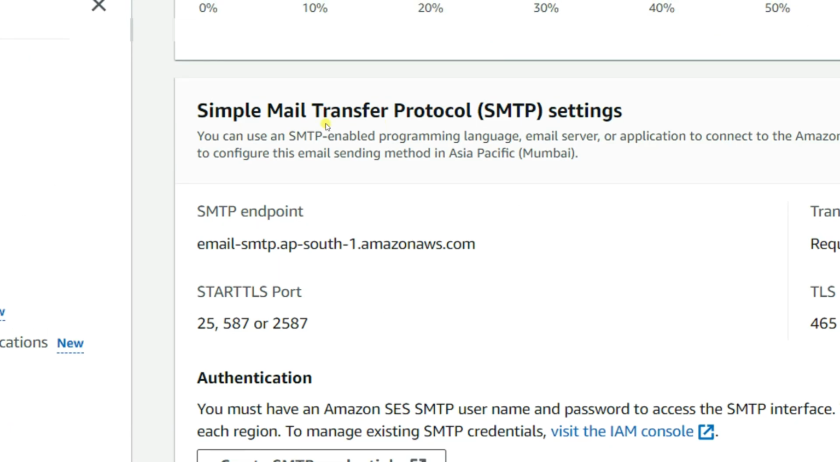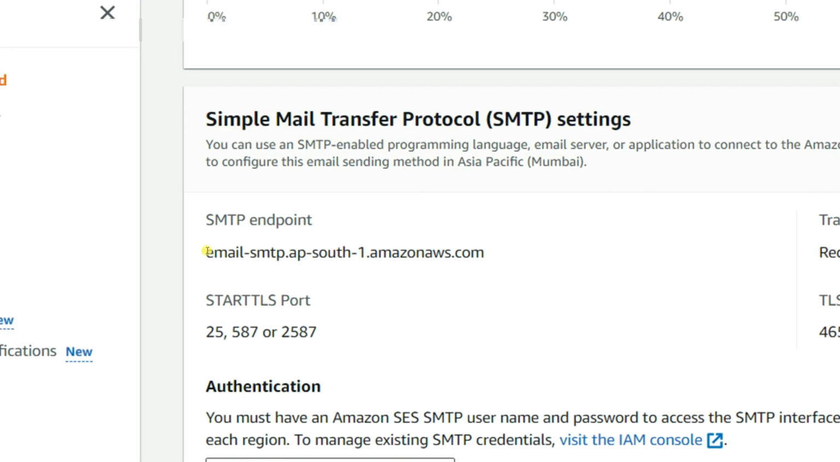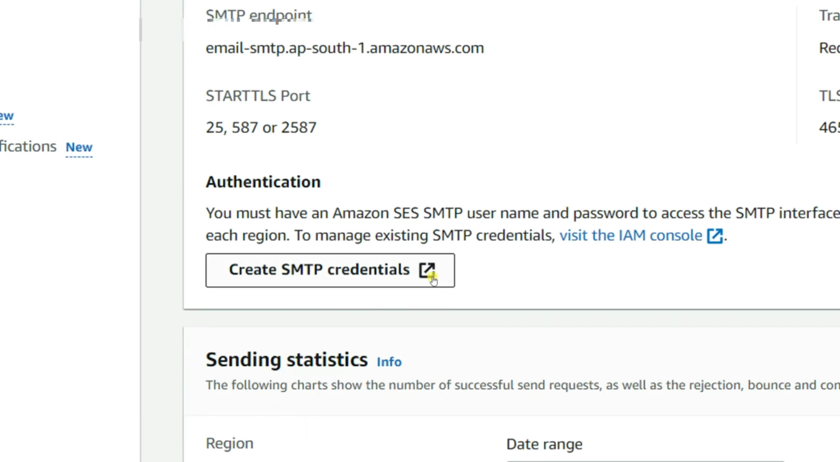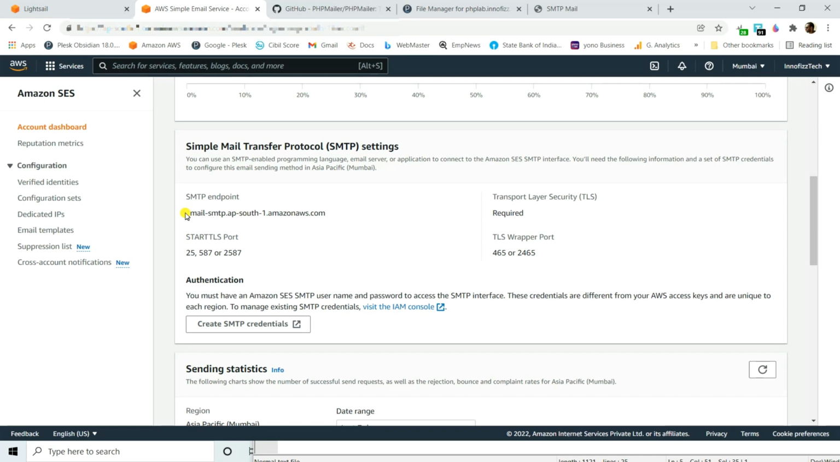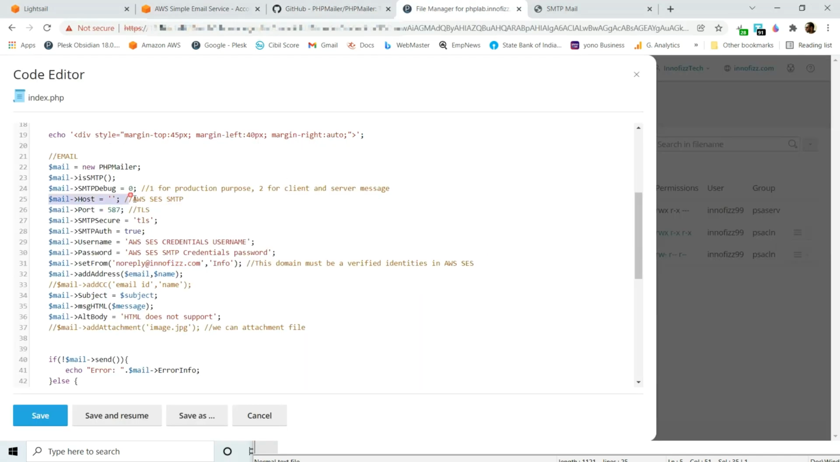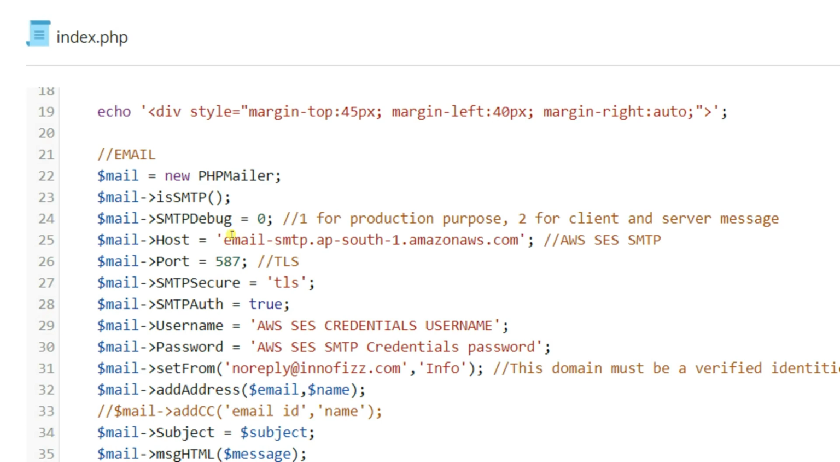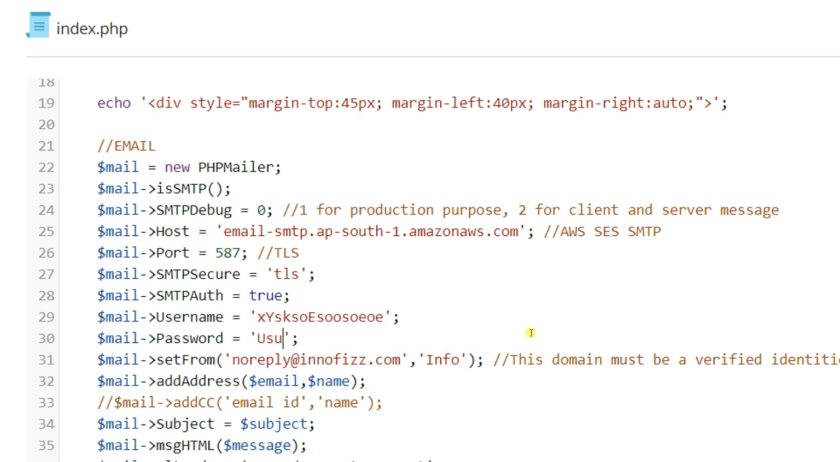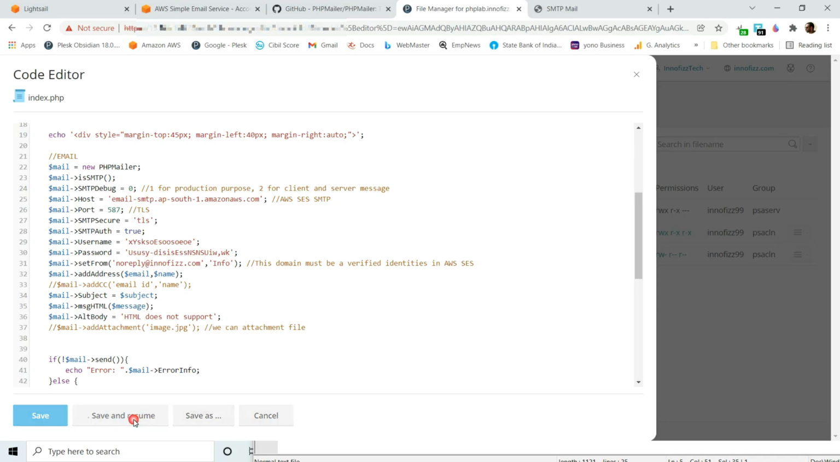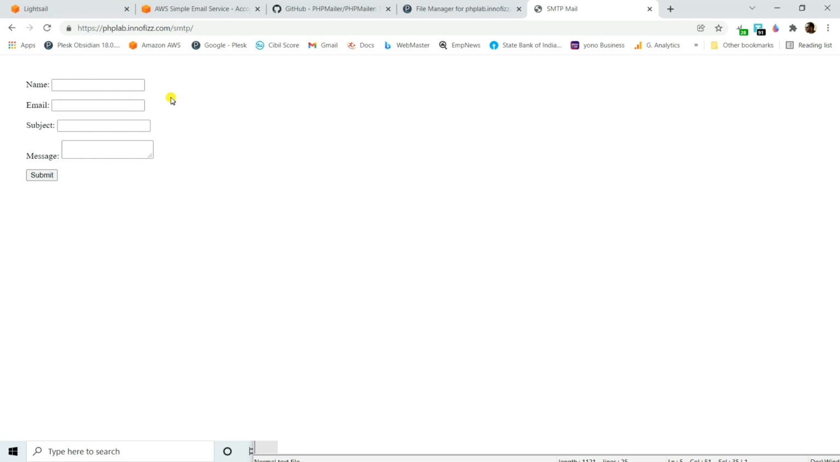And then in this dashboard you can see SMTP settings here. This is the SMTP host name, so I am going to copy this. And from here you can see your credentials. I'm not going to open this link as I have already created credentials, for privacy concerns. Here I'm going to replace this host name, you can see. And here I can mention my username. This is just a fake username I'm typing here, and this is the password, and then save.